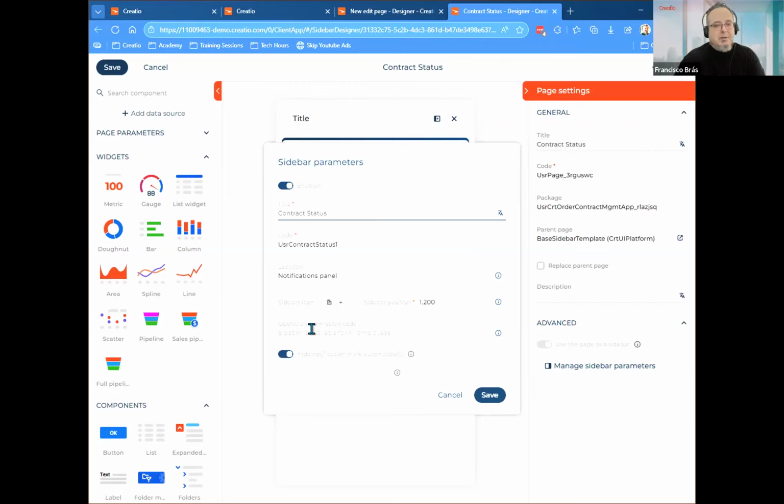Maybe you don't want the sidebar to be available for everybody, but just for specific roles. So in this case, in here, I will now paste a code that I've created earlier, which is basically a code that will make this sidebar only visible to the people that belong to the sales department. This is the one that I've created as an example, giving access only to sales department users.